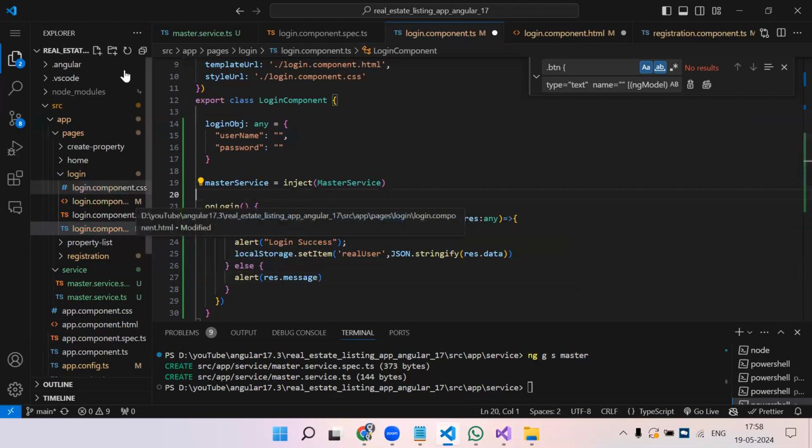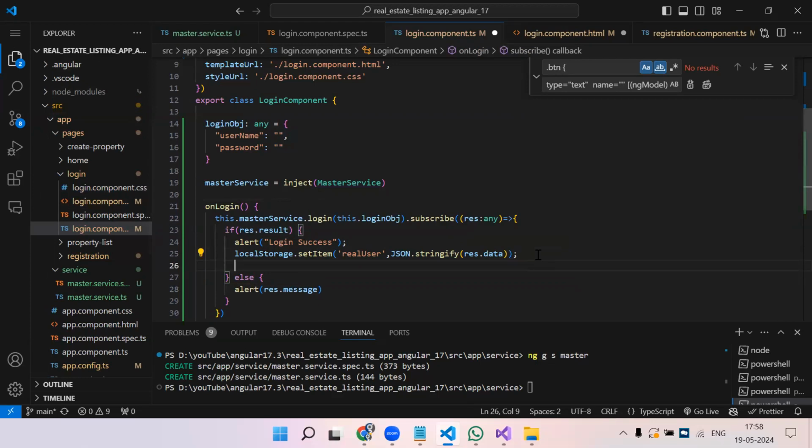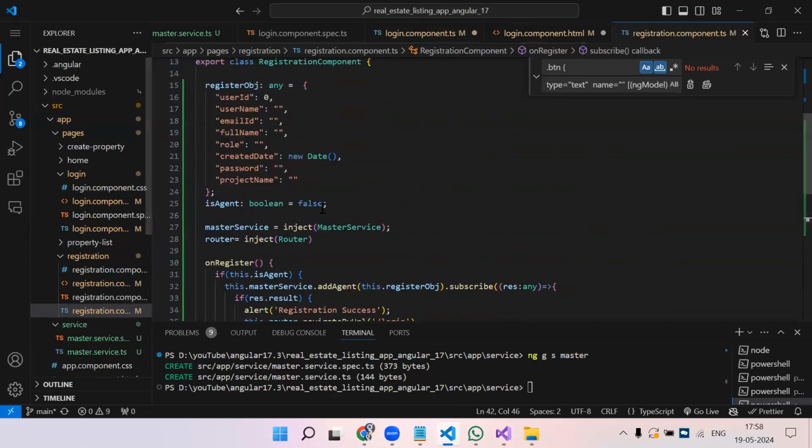Correct. So let's check. And once the user is successfully logged in, we will again navigate back to the home page. So that we will do. Again, we need the router update. Let's copy.